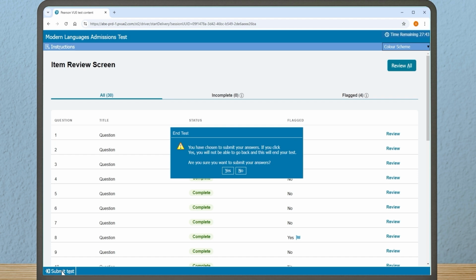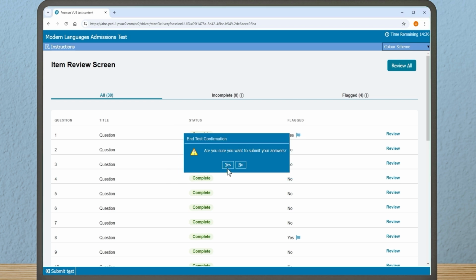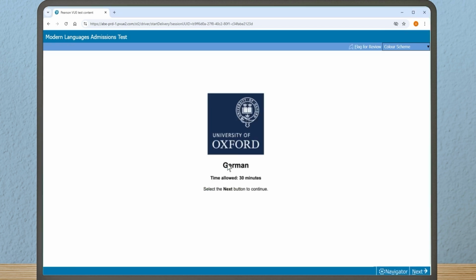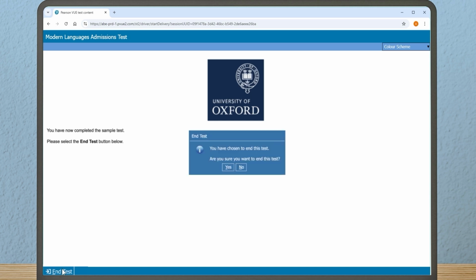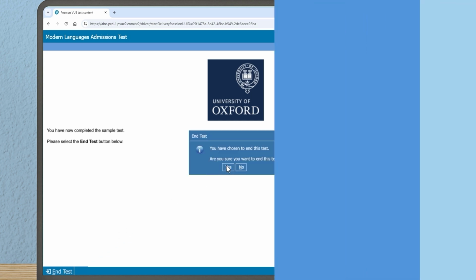A warning pop-up will appear asking you to confirm whether or not you want to submit your test. If you click yes, another one will appear to double-check. If you have selected a second section of the test, this will now automatically appear. Otherwise, you will be asked to end exam by clicking on the button in the bottom left of your screen.